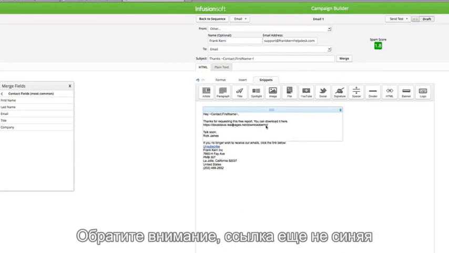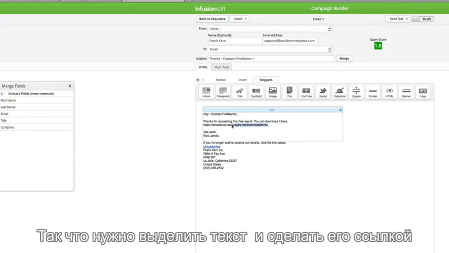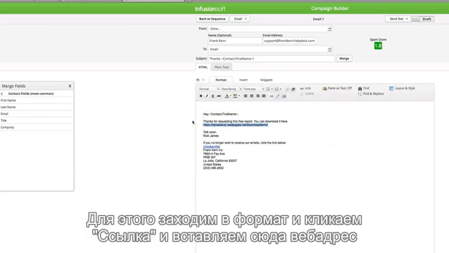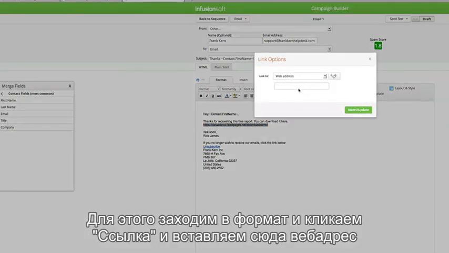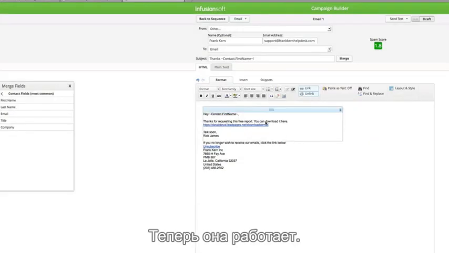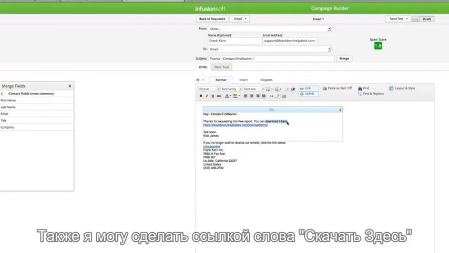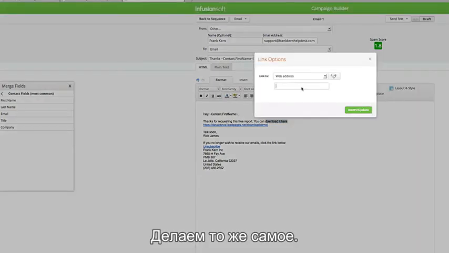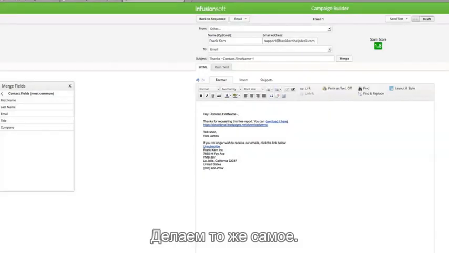Now you'll notice this isn't blue, so what I need to do is highlight this again, and I need to make it a real link. So in order to do that, I go back over here to Format, and I just click on link here. With this text highlighted, I click on link, and I just paste that web address in there. Bing, and I click on insert. So now it's live. I could also, if I want to, make the words download it here a hyperlink. I do the same thing, highlight it, click the link button, and boom, we're ready to rumble. Click on insert, update, and there we go.